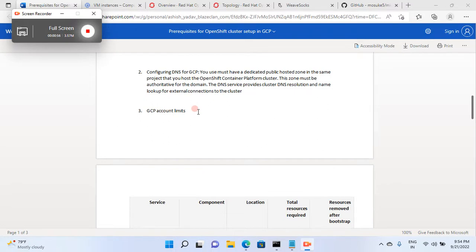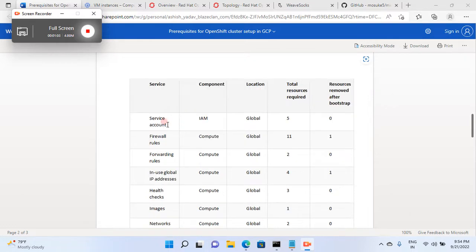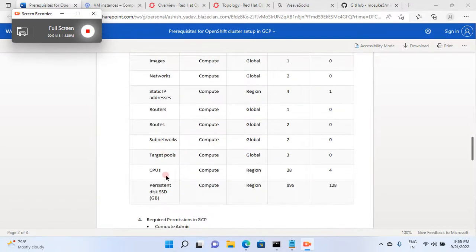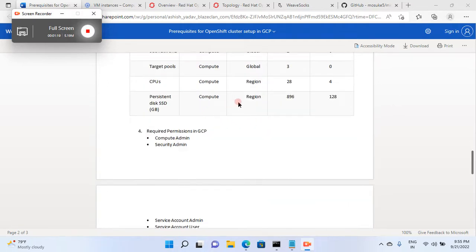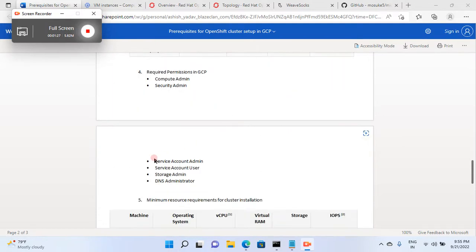Then there are some GCP account limits. It's not a roadblocker, but we just need to be aware that these are the services which will be created in the GCP environment for the OpenShift cluster: the service accounts, firewall rules, images, network, static IP, target pool, CPUs, and SSDs. And in order to set up all these things, we will need certain permissions like compute admin, security admin, service account admin, DNS administrator, and storage admin.